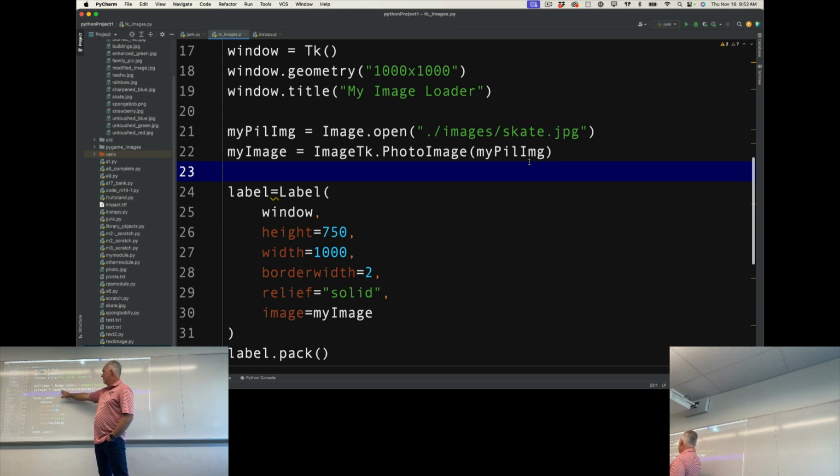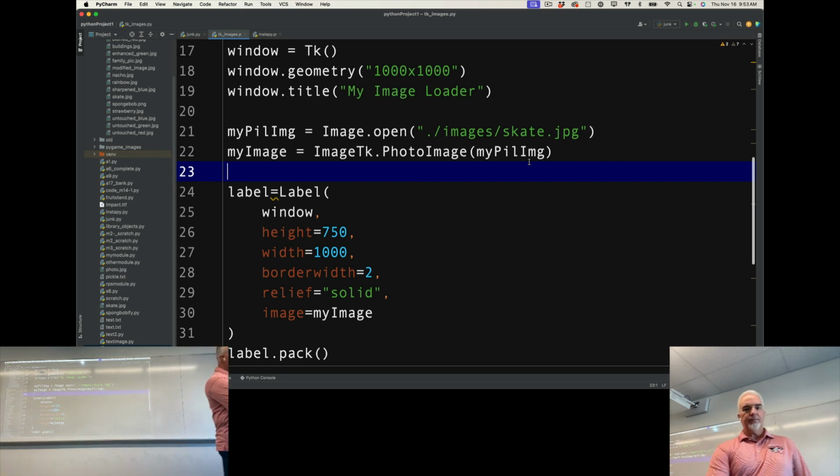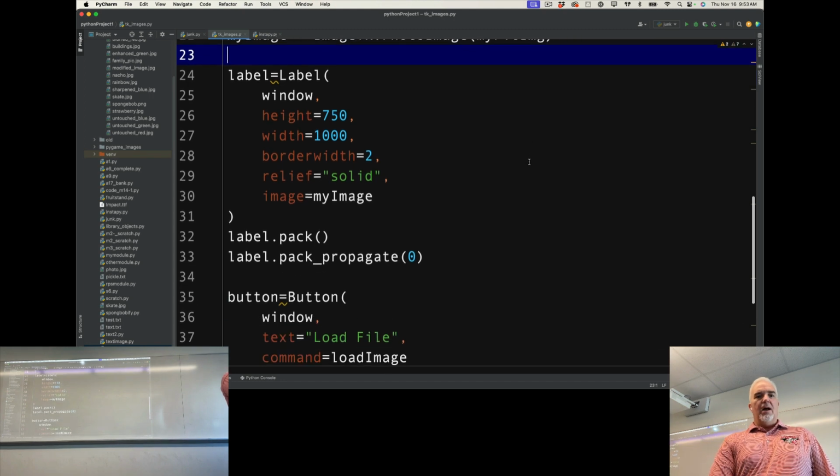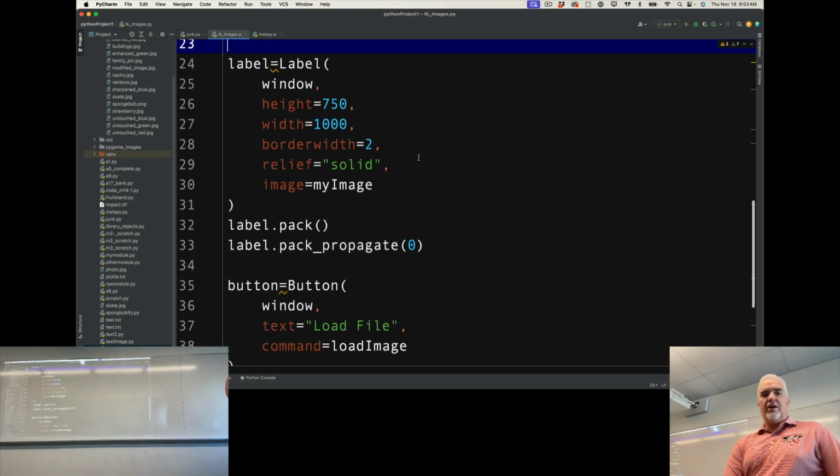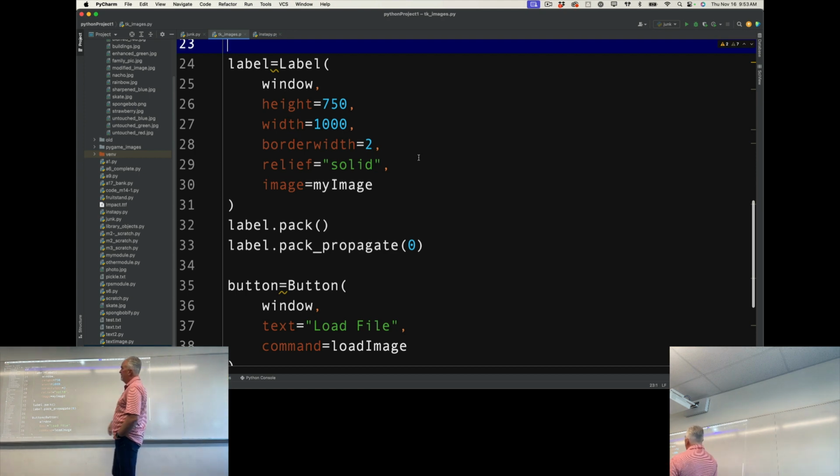And now I'm using the ImageTk PhotoImage method to convert that to a Tk image. So this is a Tk image. This is a regular Pillow image. Important to note the difference. I'm feeding it the Pillow image as an argument.